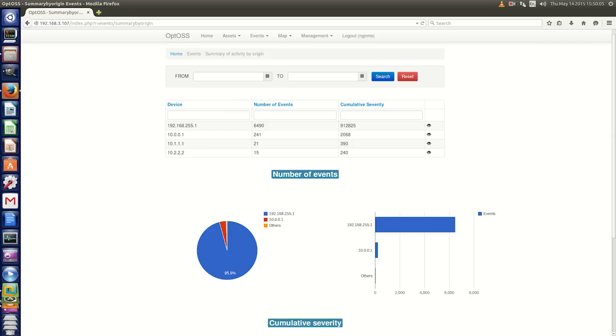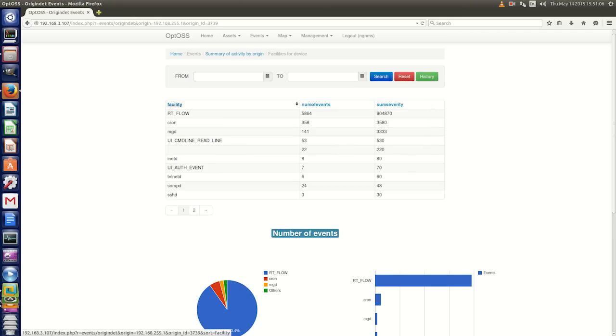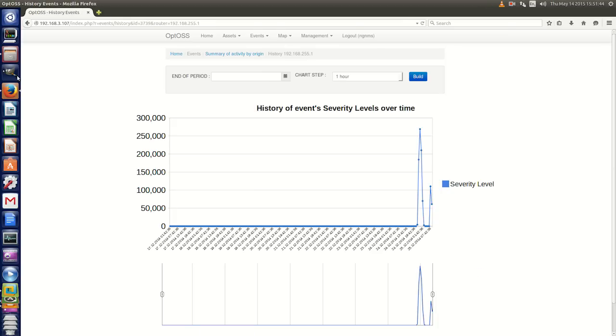In order to investigate what are the causes of the high event activity on the host, please click the View icon on the right. The events for the host will be summarized per detected facility, number of events, and its cumulative severity. Severity is expressed in arbitrary units and symbolizes how much impact the events have on the system. The exact severity weight assignment is operator controlled via rules.txt file and can be easily customized.